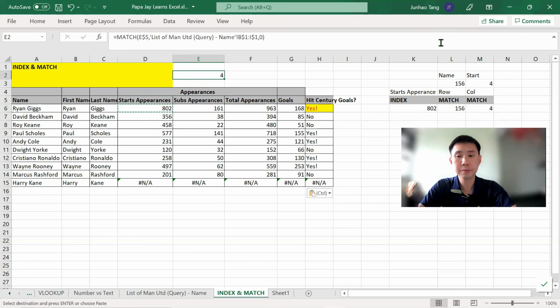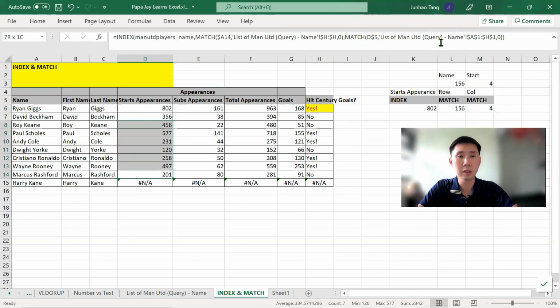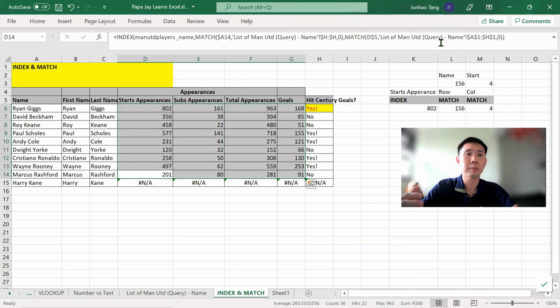So that's it for INDEX and MATCH. It is actually very useful. Ignore the error over here first. So just to recap, we are using the MATCH function nested inside INDEX. So that's it for today.